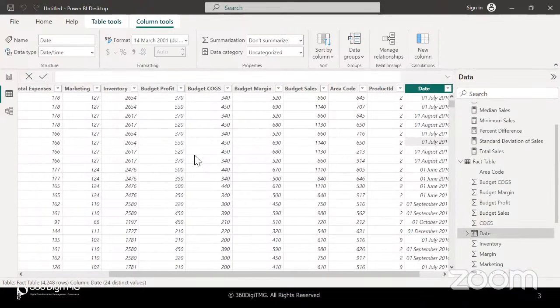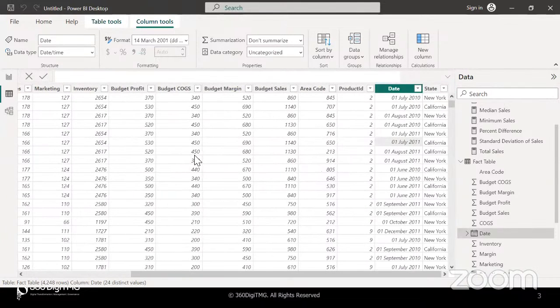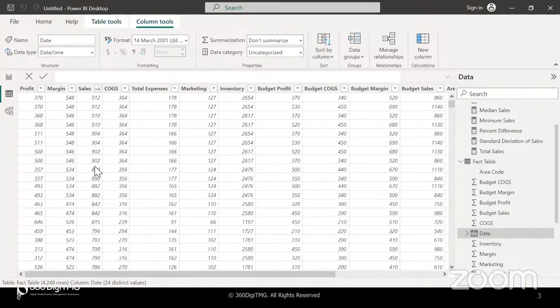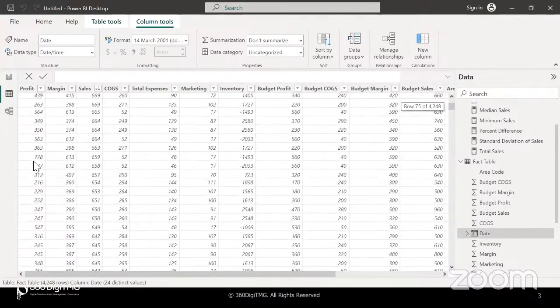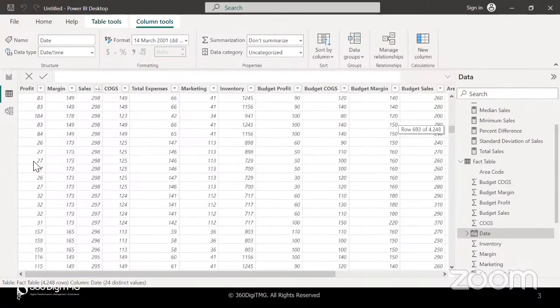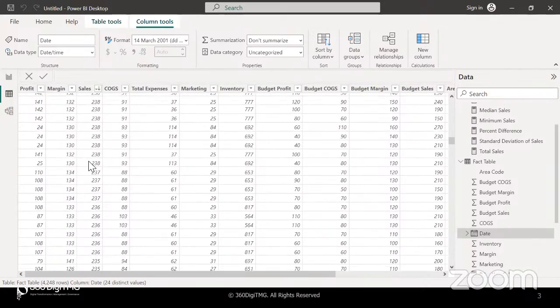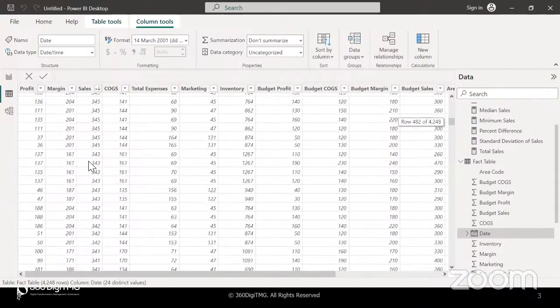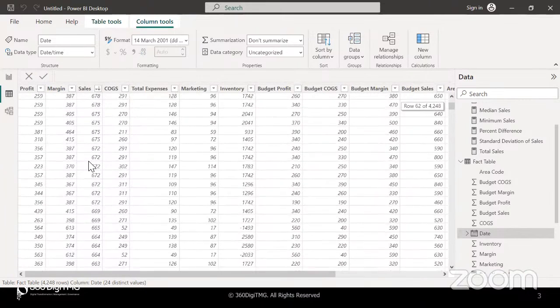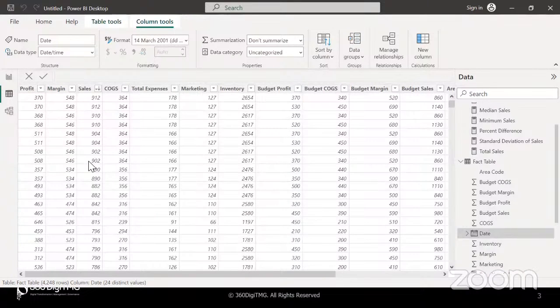A lot of transactions have happened where some profit is made, some budget profit is given, some sales, COGS, a lot of data we have. This table has information about all the transactions that have happened. Each and every transaction, 4,248 rows in total. Let's say we don't want to analyze everything. We need to focus and work with only those transactions where the profit made is greater than, let's say, 300. I don't want all the 4,000 records that are there, I'm not interested.